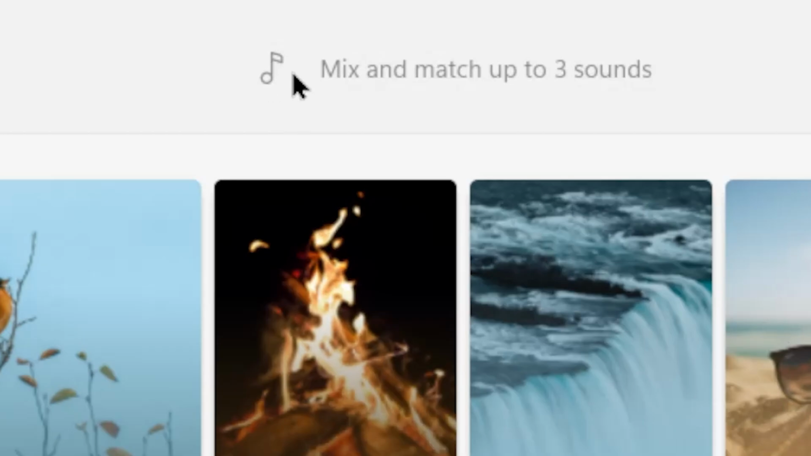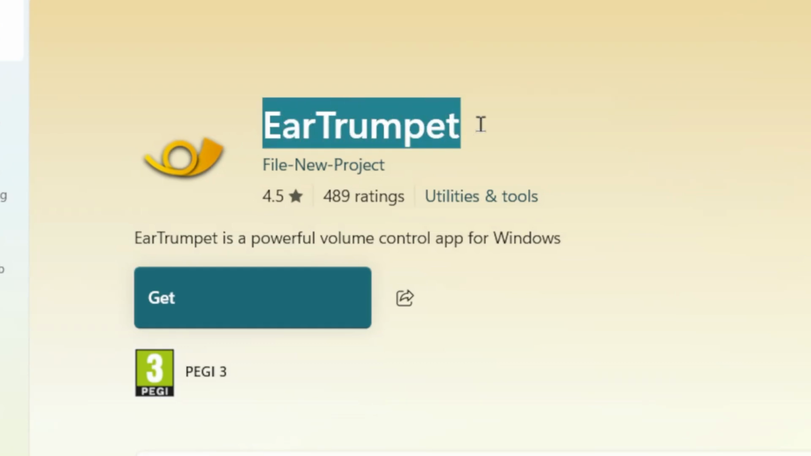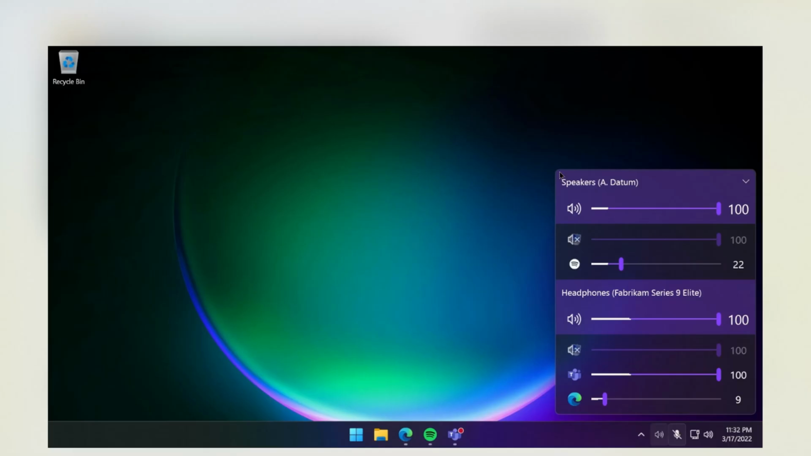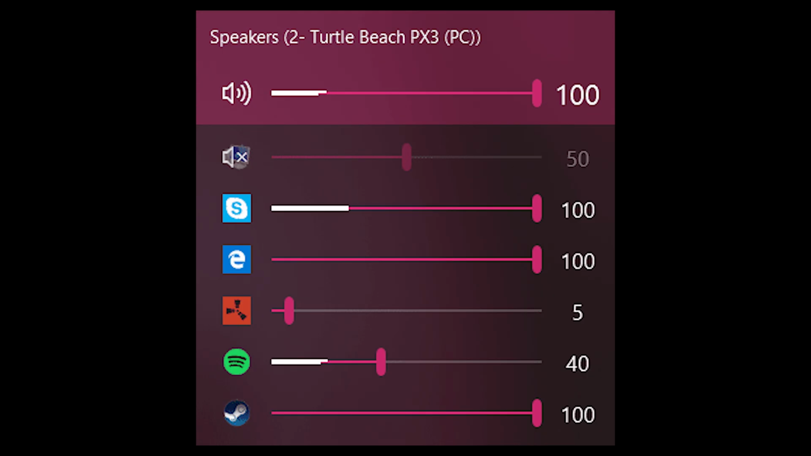Since Ambie allows you to mix up to 3 different sounds, this next app is what you need. Ear Trumpet allows you to adjust the volume of each app individually. Why have one slider when you can have 3? Ear Trumpet also supports quick device switching, which lets you change your default audio output, like speakers or headphones, in just 2 clicks. So for example, sending your Spotify to your speakers and Discord to your headset. Perfect for productivity and gaming too.